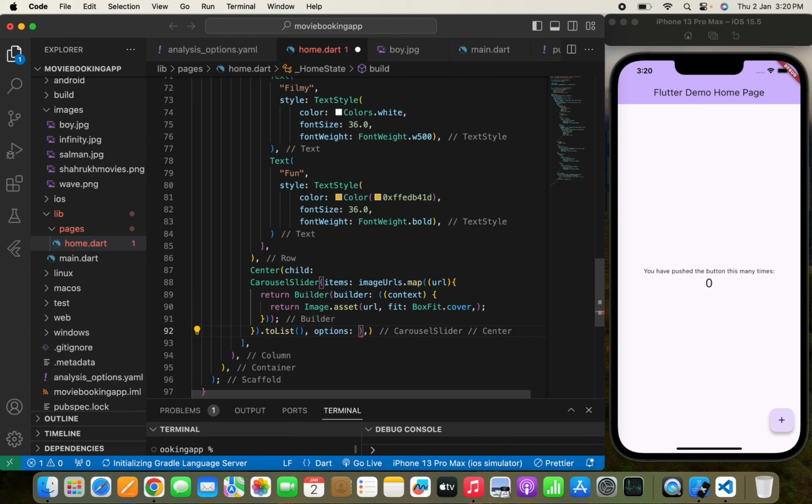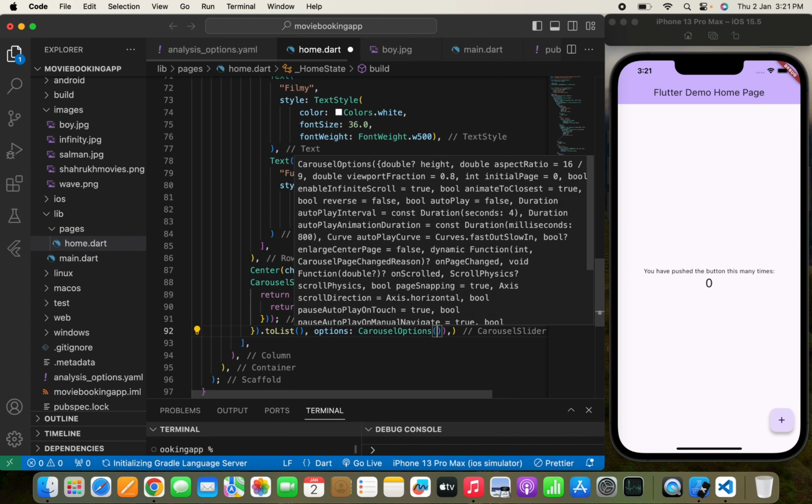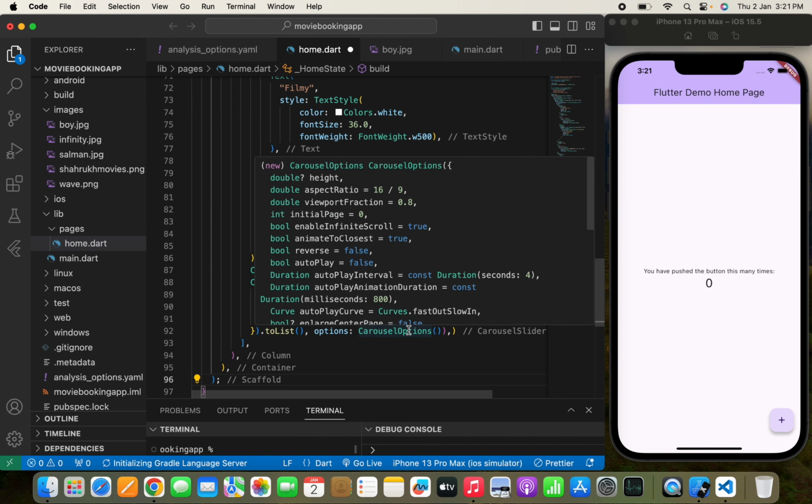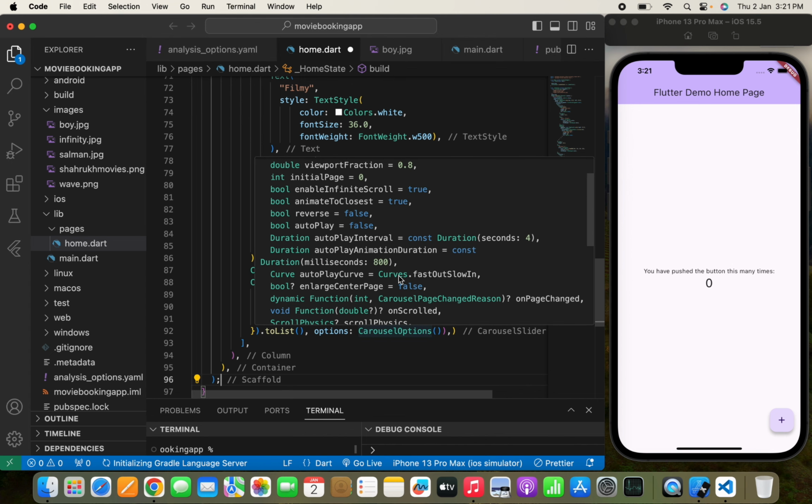Now here come the options. The options are the main thing of the carousel. In the options you simply define how the carousel slider is going to behave, so it is one of the most important things. There are lots of things to handle in the carousel slider, so let me show you one by one what you can add in the carousel options. I'll write CarouselOptions over here, and you can see that there are many things you can add so that you can customize your carousel slider.